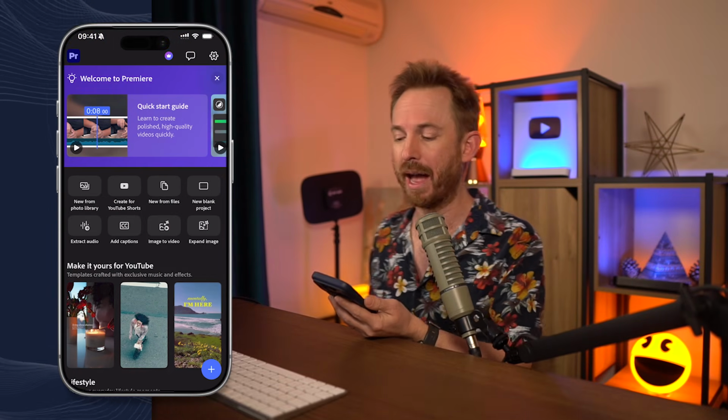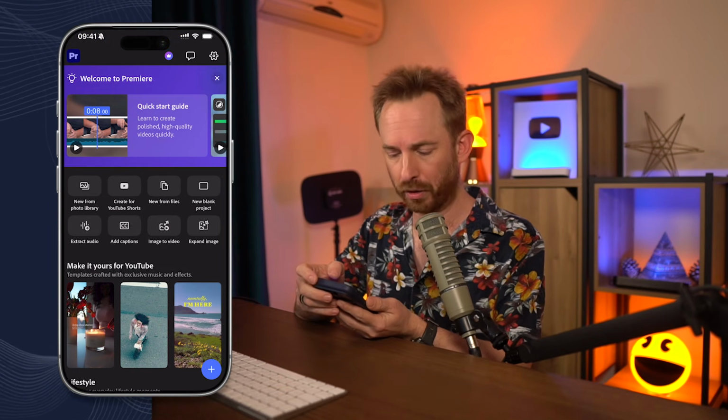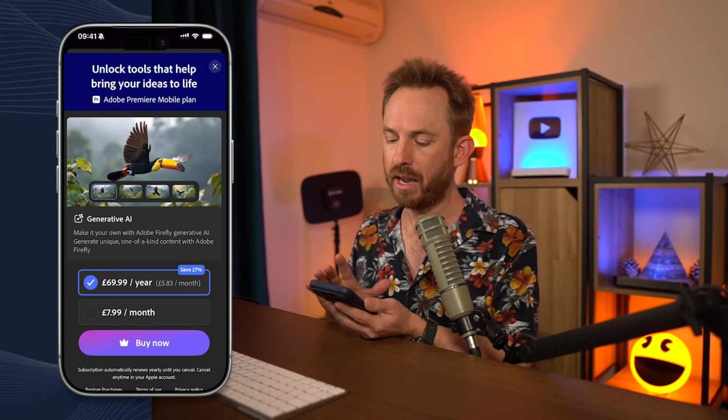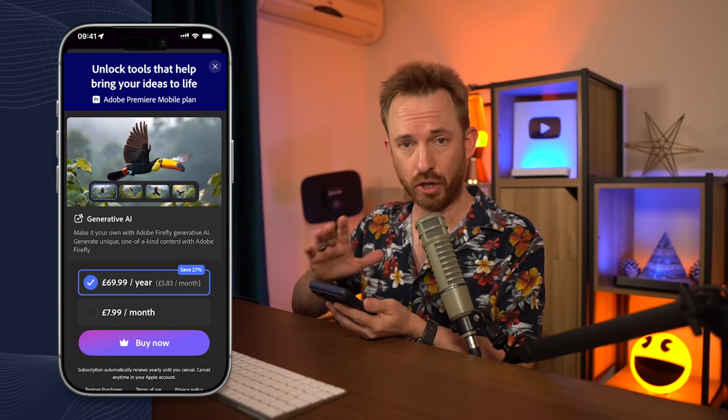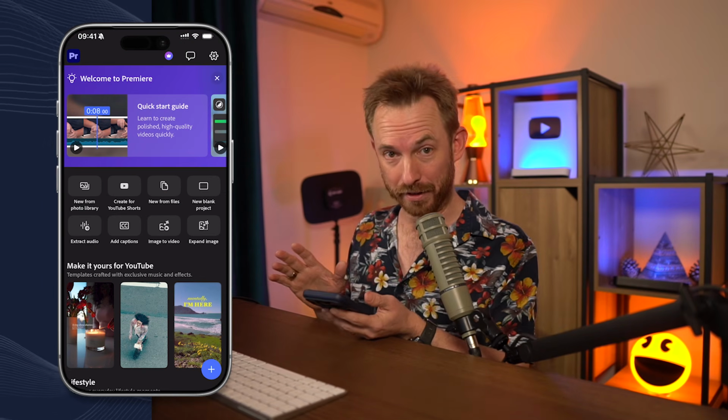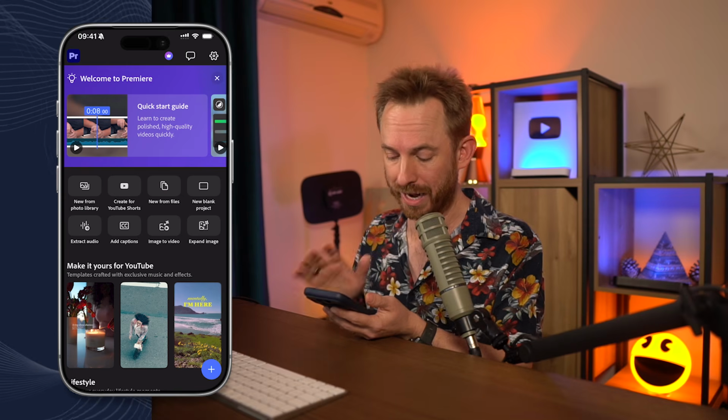I'm actually going to open the app on my iPhone, and you'll see first of all here in the top right there is a crown icon. If I click it, you can see you can actually pay for generative credits to use inside Premiere Mobile. Now, the good news is if you've already got a Creative Cloud subscription, you will get some generative credits included.